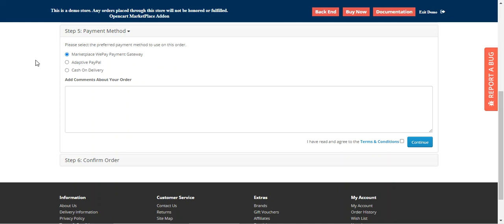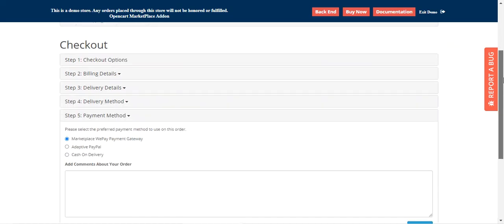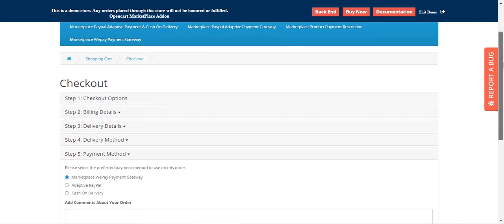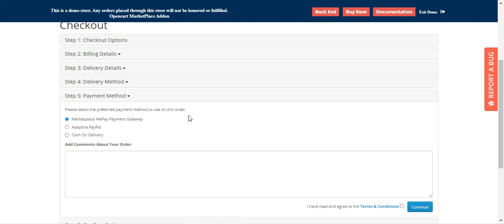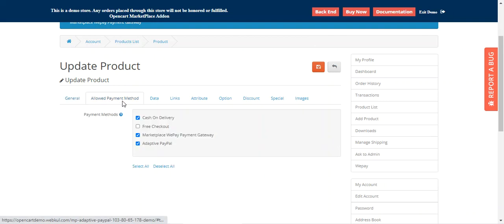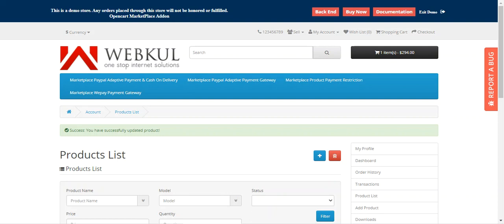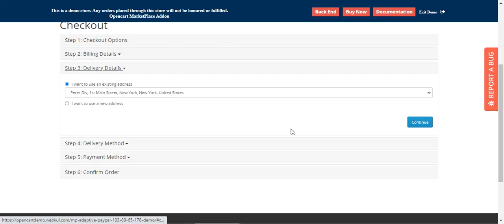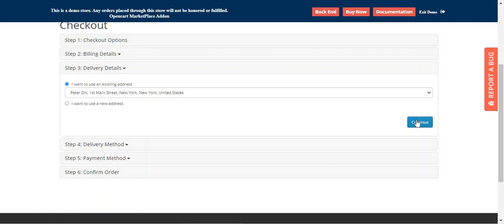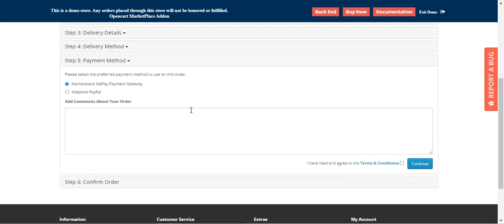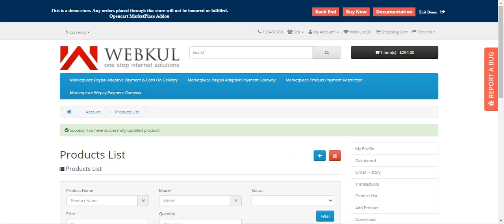So here you can see that right now, depending upon the product and the enabled payment methods for the same, the payment methods are visible to the customers at the checkout time. So here if we go to the particular product once again, that was the furniture demo, here I had enabled cash on delivery, marketplace WePay, and adaptive. If I remove this one and I save this one, you'll see that we'll only have two payment methods available to the customers at the checkout time. Let me go ahead and proceed once again further, and let me tap continue. Now you can see that only marketplace WePay and adaptive PayPal is available here to the customer.